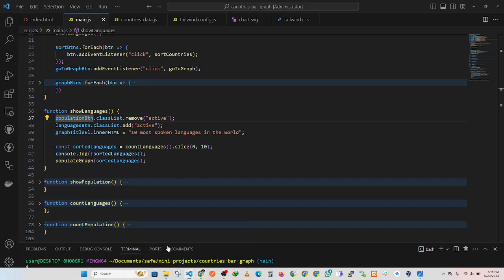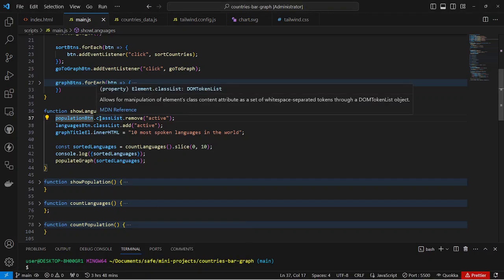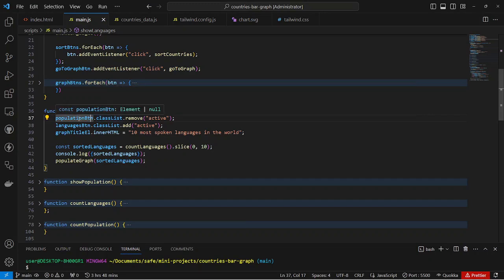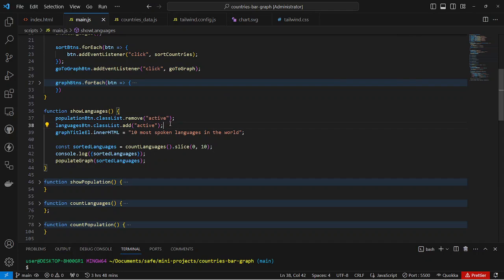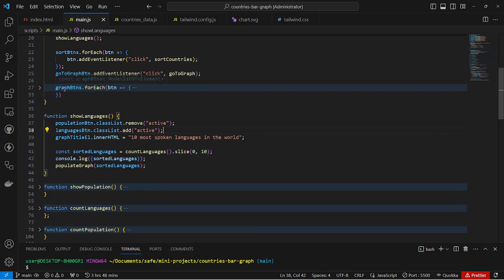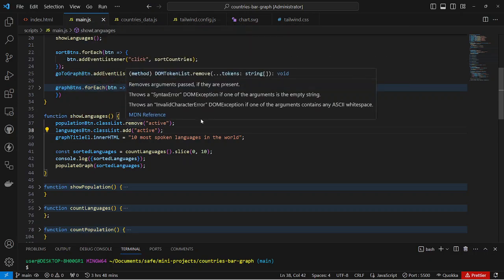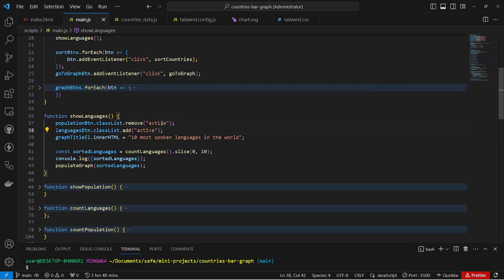Because there are just two of them, we can write this where you pick the other one, remove the active class from it, and add the active class to the clicked one. But if there are more than two, say three or more, then ideally, since we already have graph BTNs, a list of all the graph buttons, we would use for each again, and for each button we would remove active from all of them, and then pick the one you want alone and add active to it.